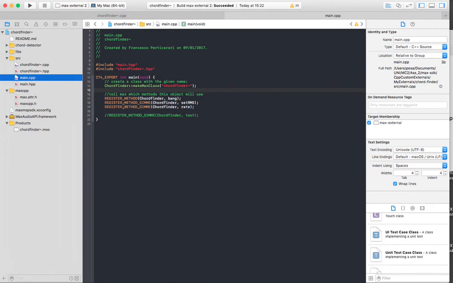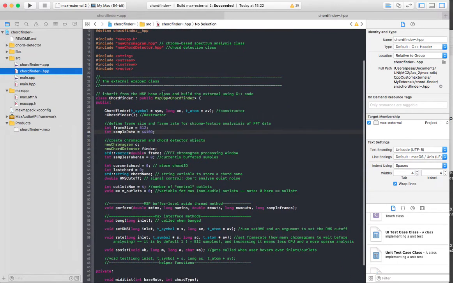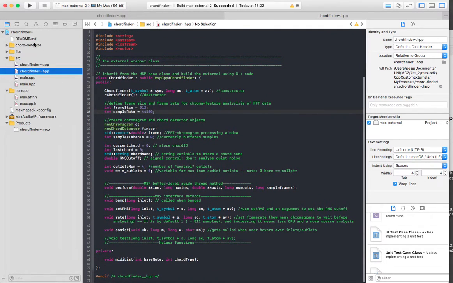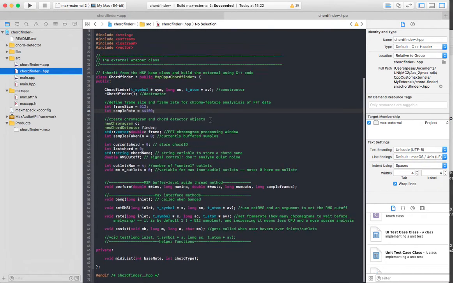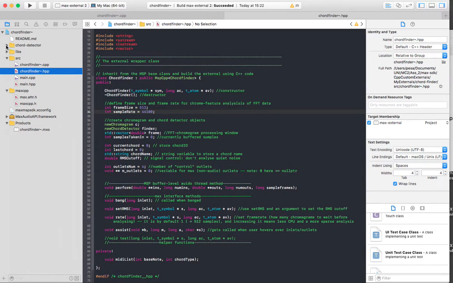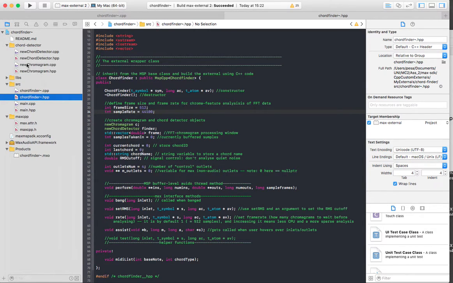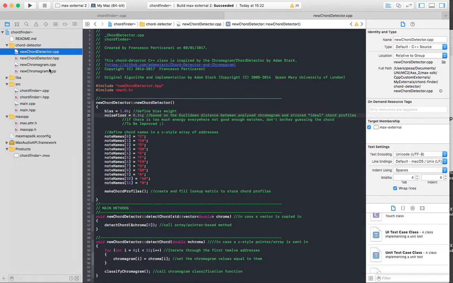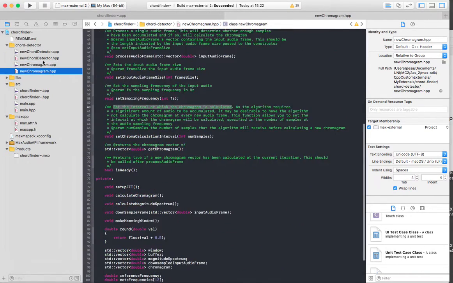which is based on a template for Max, and then a wrapper function, a wrapper class, which connects the various parts, the FFT library, chord detection classes, and performs all the operations that the algorithm requires on top of the chord detection basics and the chroma feature spectrum analysis, which is this chromogram here. Pretty much this is it.